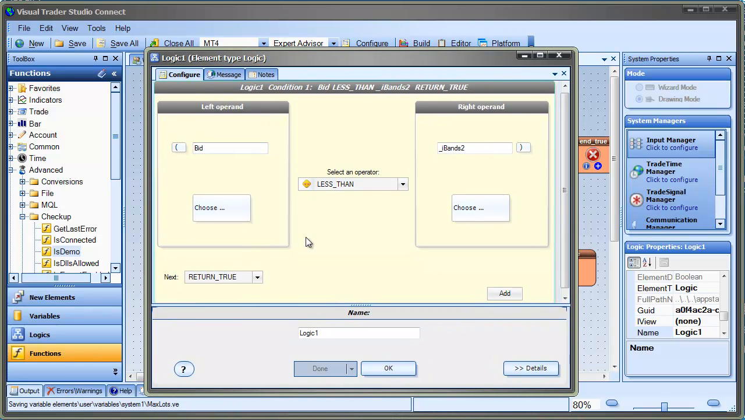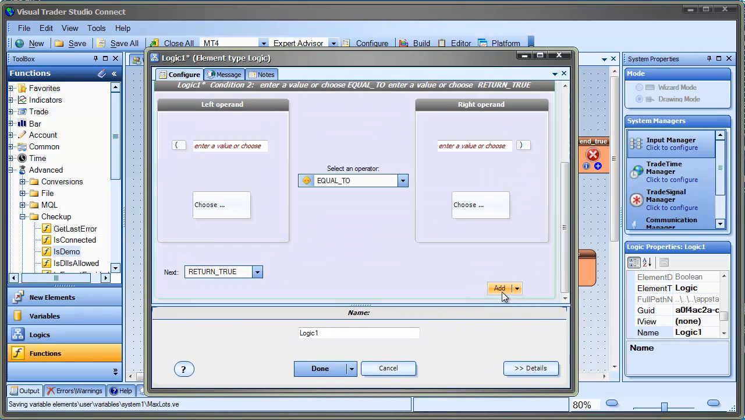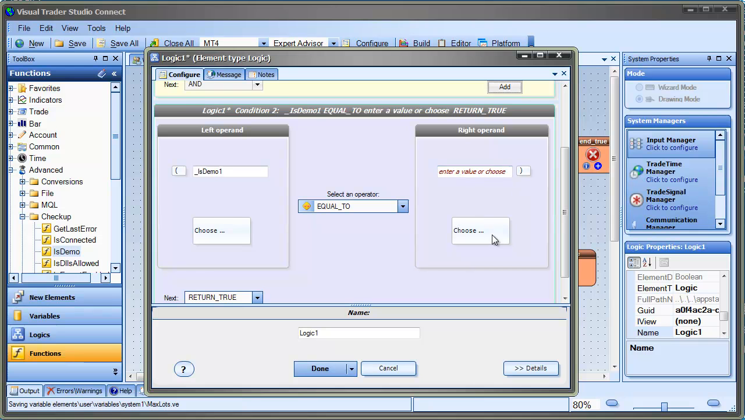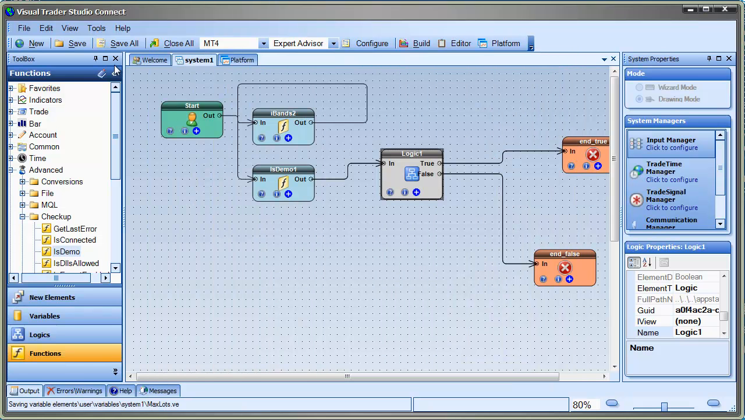We're going to add a new logical condition. So we push the Add button, use Choose to select Is Demo, and I can either use Choose or I can just enter the value True. And leave the operators equal to, and select Done to save and close. And then save the drawing. Build it, and check the status.